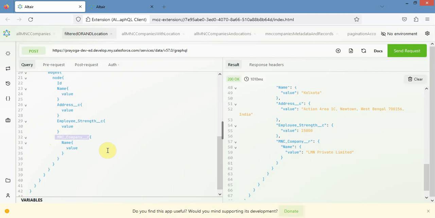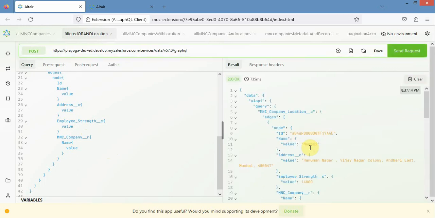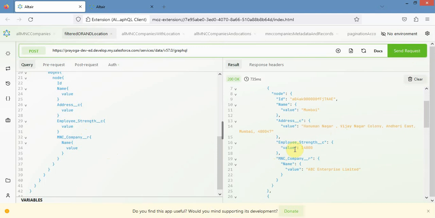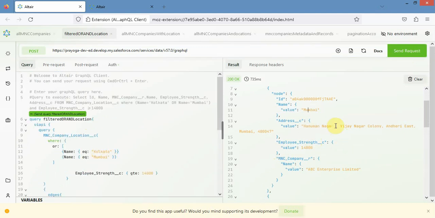From the child object to the parent object, use the same relationship that we generally use in our Salesforce query and you can get the data. Okay, let me click on send request and let's check what data we are getting. So yes, if you see, this is the Mumbai one. We have provided Mumbai, so that's why we are getting one.